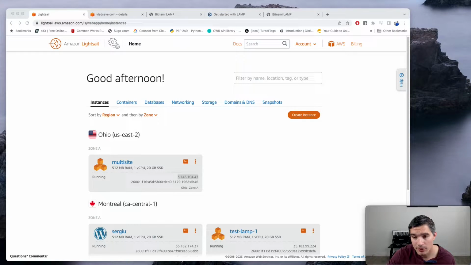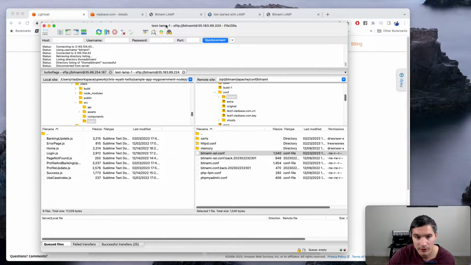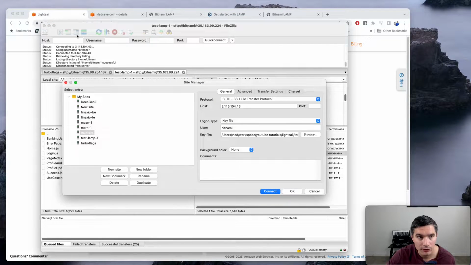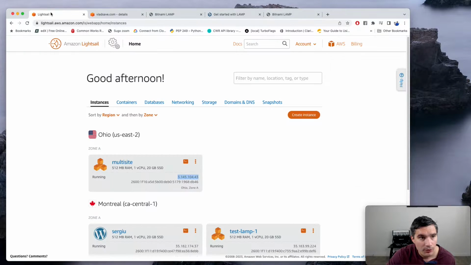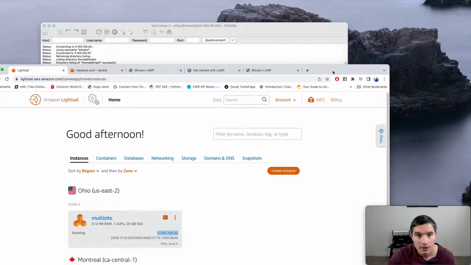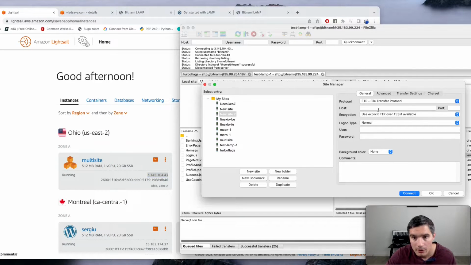Now we are going to connect to our virtual server using an FTP client. I'm using FileZilla, but you can use different clients. So I'm just going to create a new site in here. The host will be the IP of the server. The protocol will be SFTP. Login type will be key file. User is bitnami.